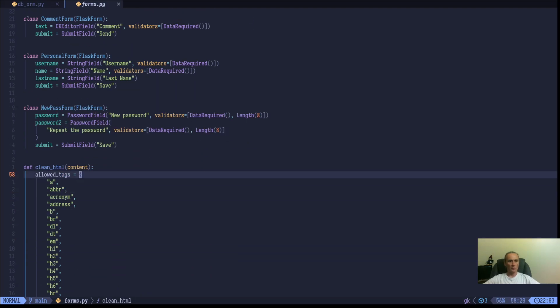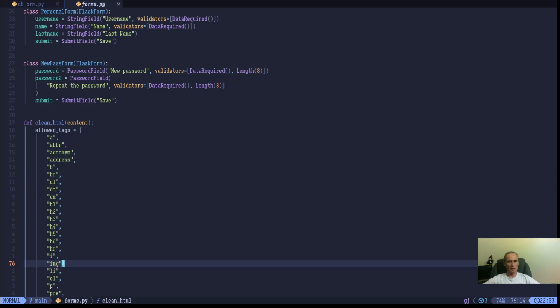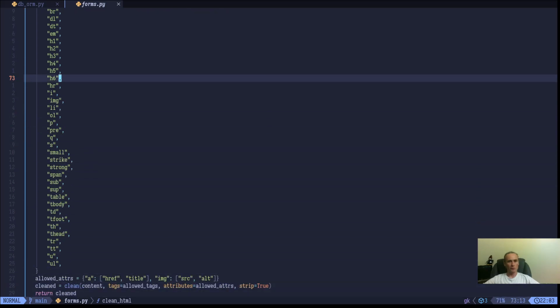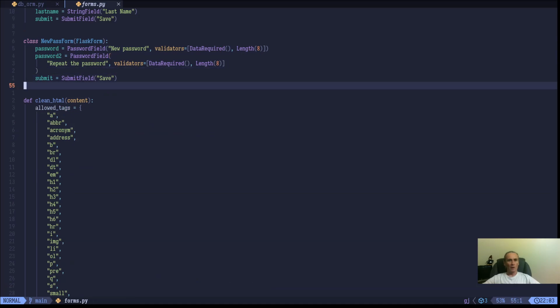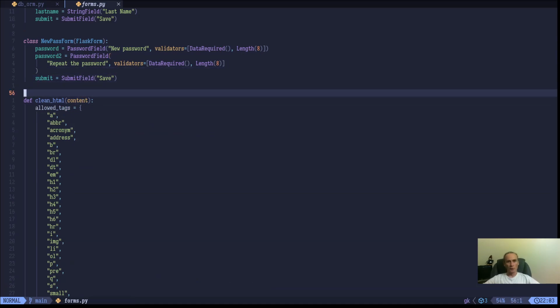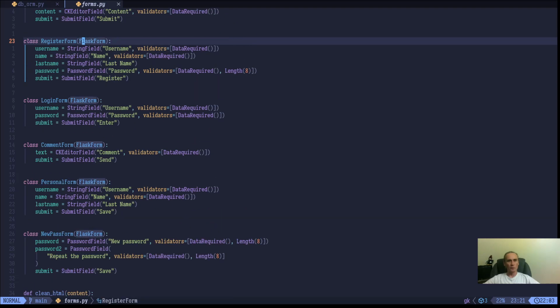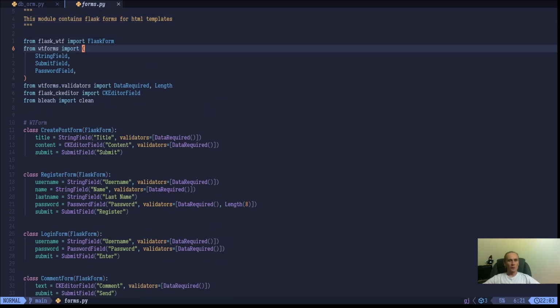And here's a little clean HTML function that is very useful if we send some text through HTML pages, just for security. So this is an extension for Flask called Flask-WTF. It stands for WTForms. A little funny name. Okay, and that's it with this file.